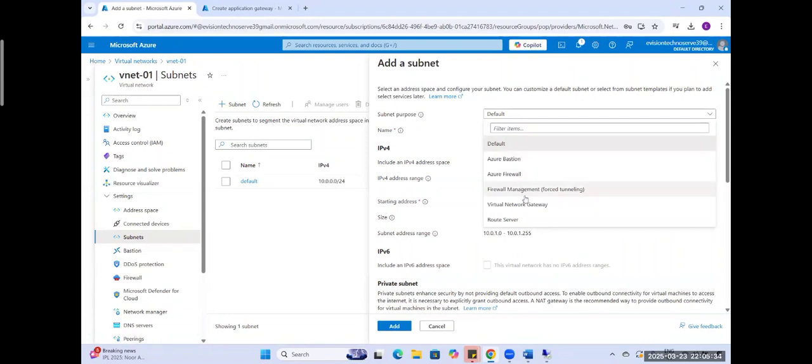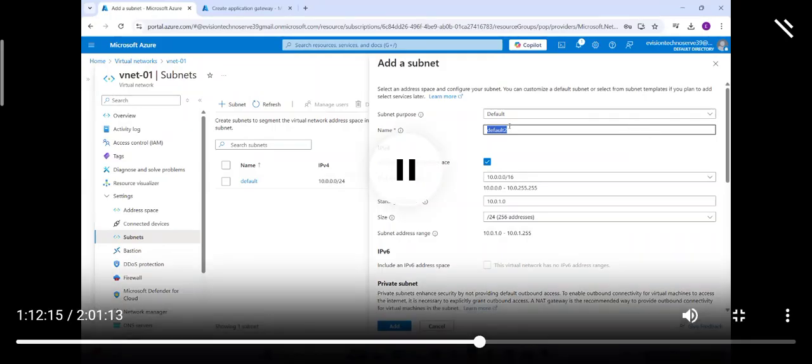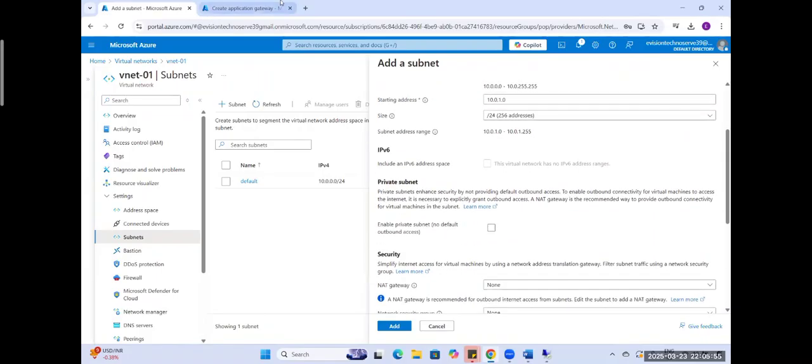And if Azure Application Gateway is not coming, just like here it is not coming, you can just choose the default one and you can give any name. Here the name is not any standard. In the Bastion it was Azure Bastion subnet, but here you can create it with any name, then click on add. So that you can do.